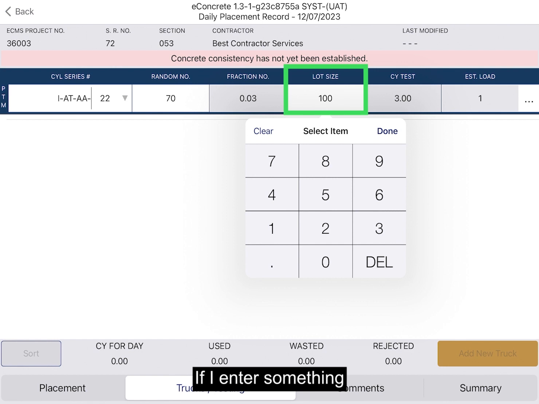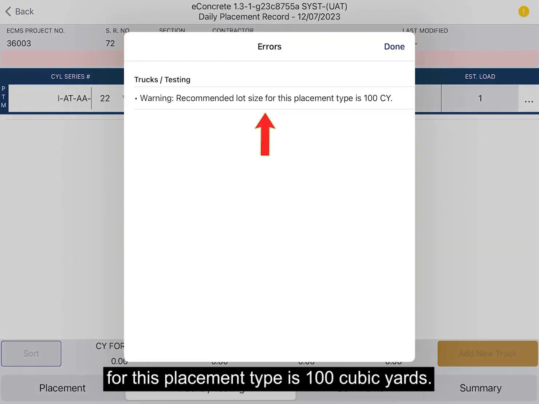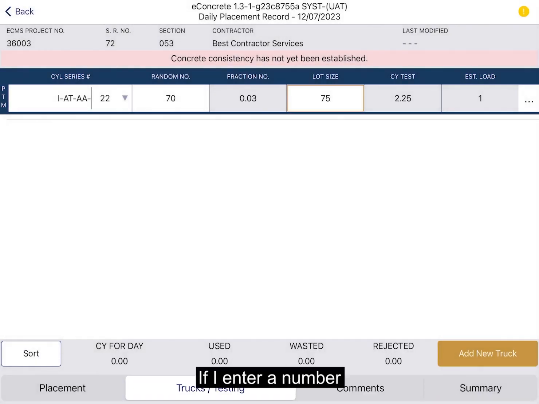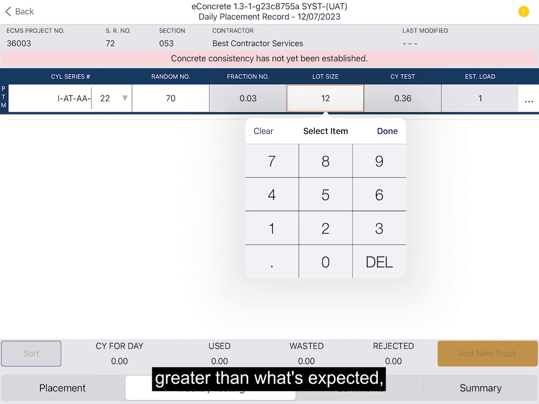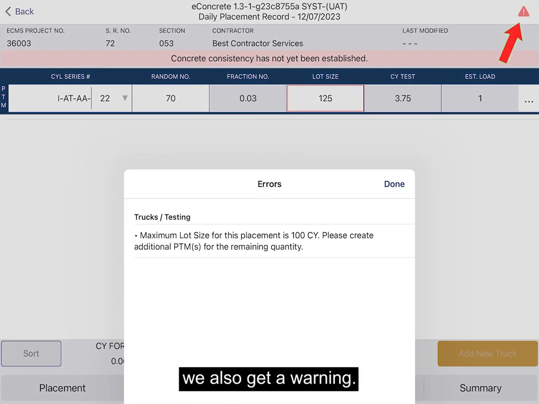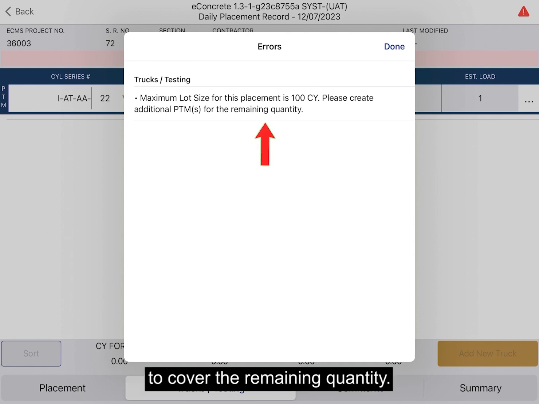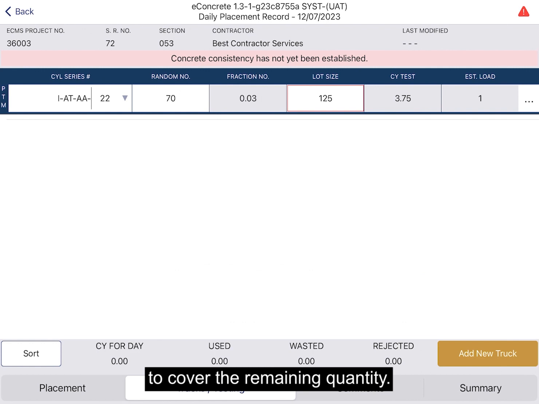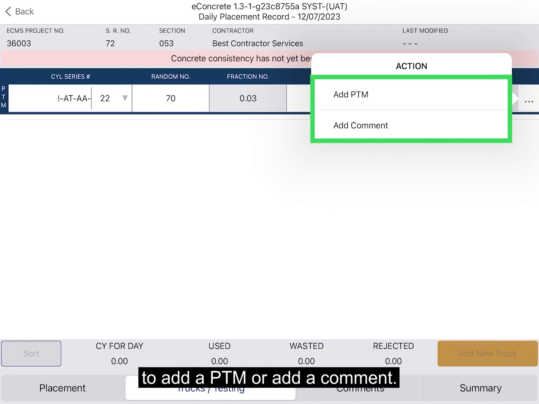If I enter something less than 100 yards, I will get a warning that the recommended lot size for this placement type is 100 cubic yards. If I enter a number greater than what's expected, I'll also get a warning. In this case, I will need to create an additional PTM to cover the remaining quantity. The action buttons will give you the option to add a PTM or add a comment.